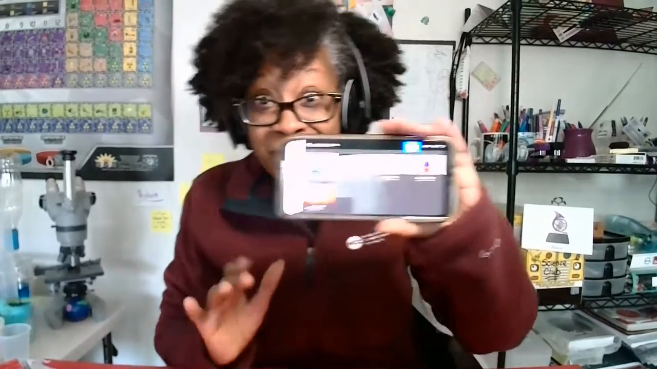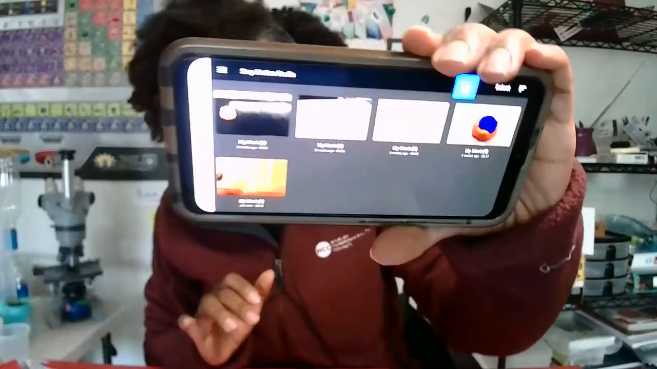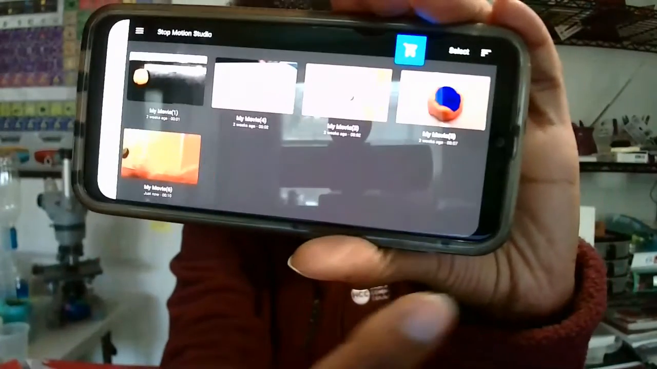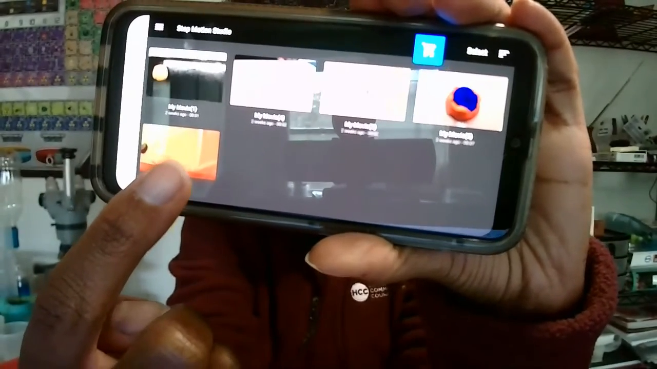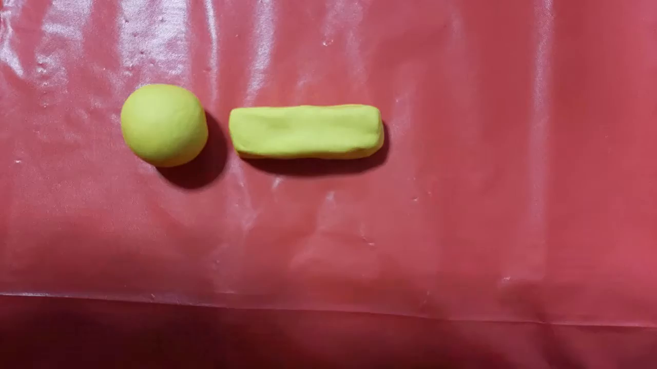Anywho, so I used the app, as I said, right? I used the app, and right here you can see there's my movie, right? This is my movie. So I'm going to play that for you.